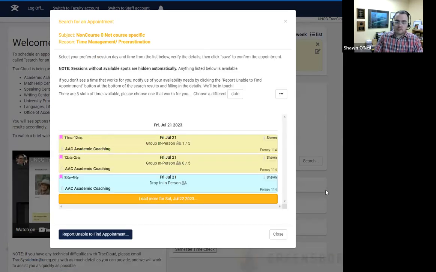If I go back to my search results, I also want to take a second to show you the blue item here, which is listed as drop-in. So drop-in times mean that you can just show up at any point during that window of time and get help with the thing that you selected. So in this case, time management.